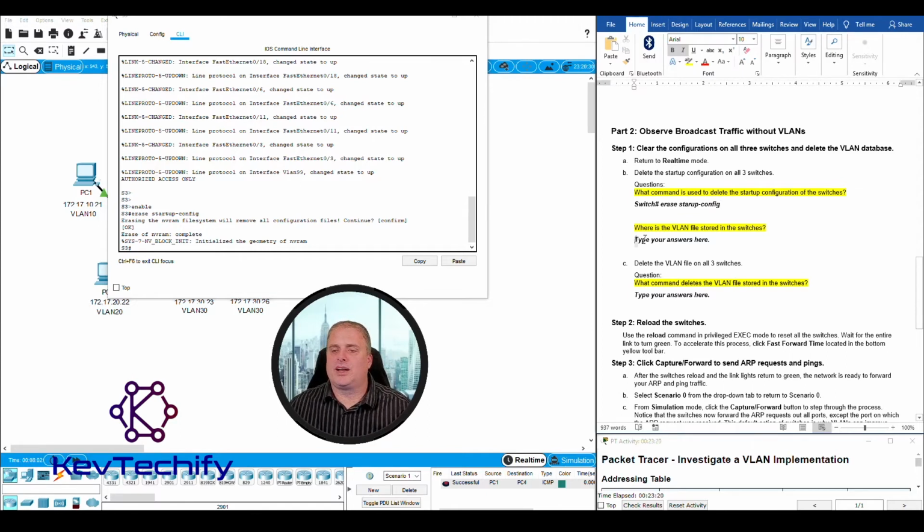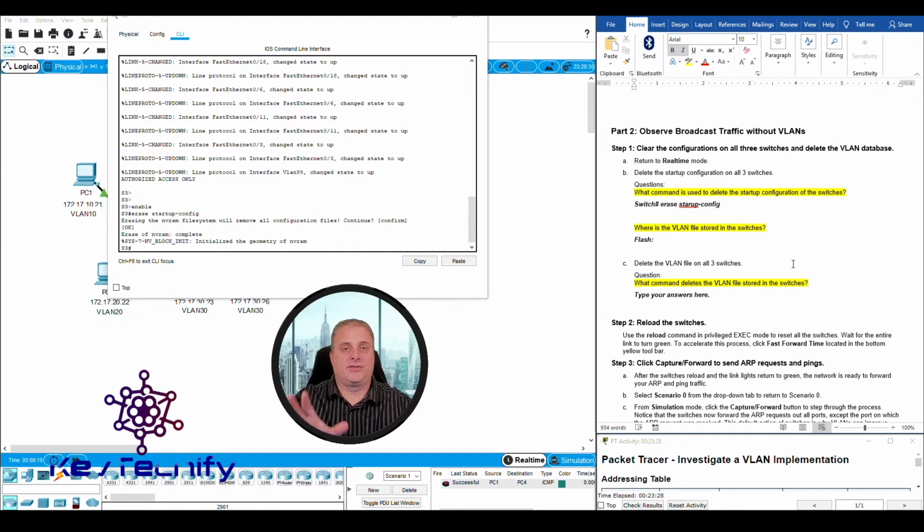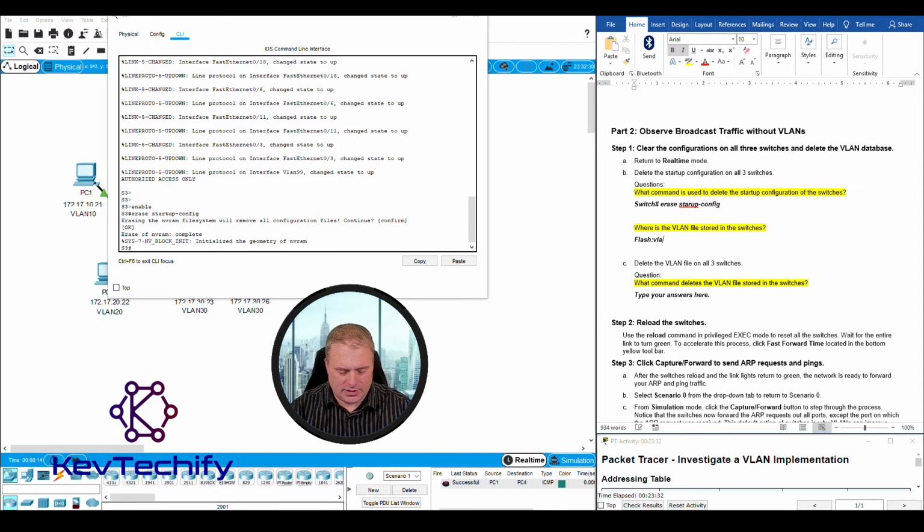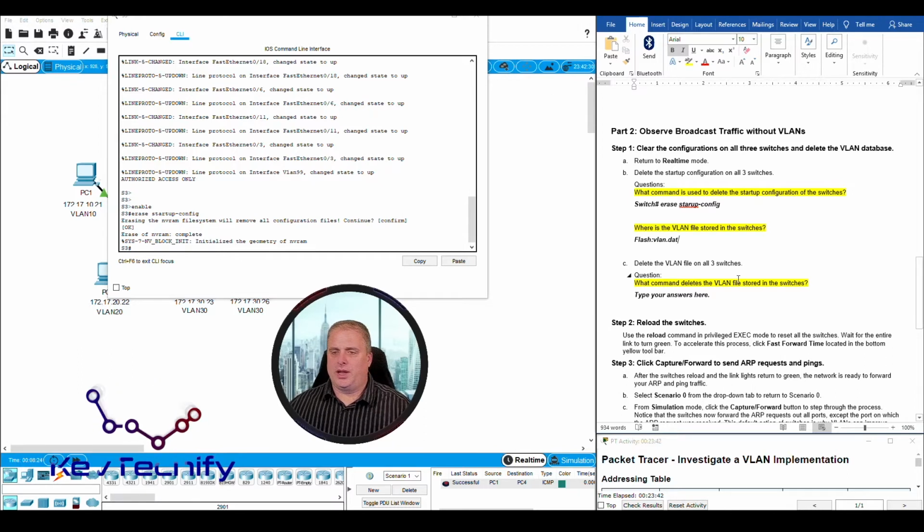Where is the VLAN file stored on the switches? It is stored in flash. Typically, it's written as flash: to identify which memory system it is, and then our file name is VLAN.dat. Delete the VLAN file on all 3 switches. What command deletes that file stored on the switches?